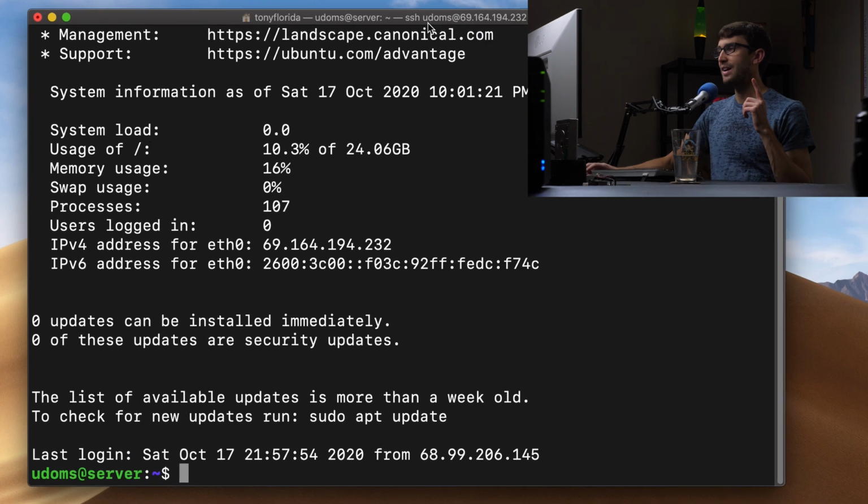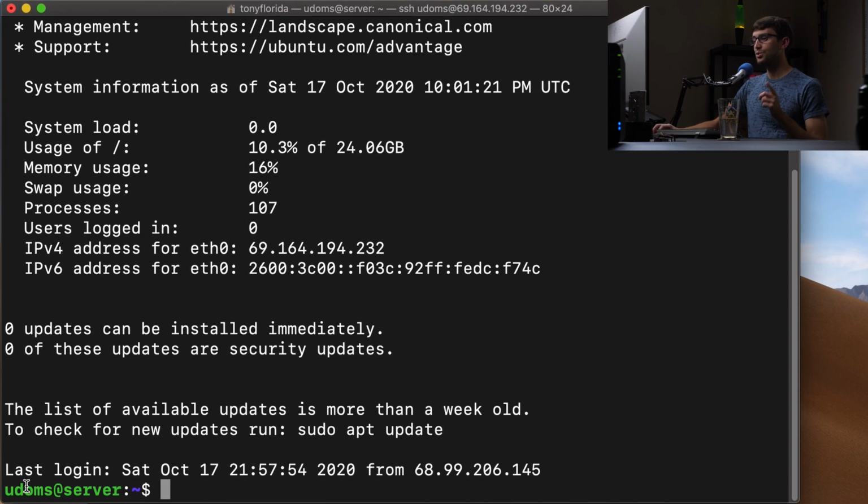I'm Tony, and in this video, I'm going to show you how to give a user sudo access on Ubuntu. So if that's something you want to learn how to do, let's get on into the tutorial here. I am logged in as a user that I want to give sudo access. His name is Udoms, and let's go ahead and do that.